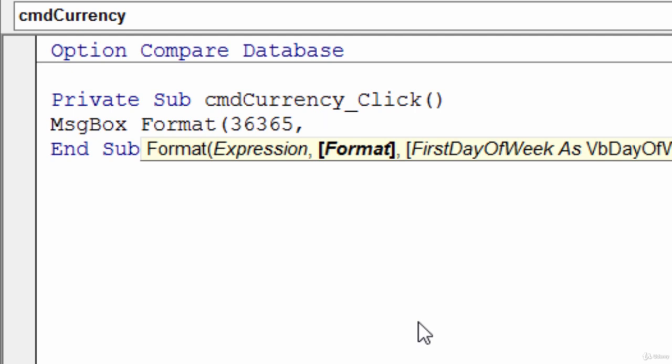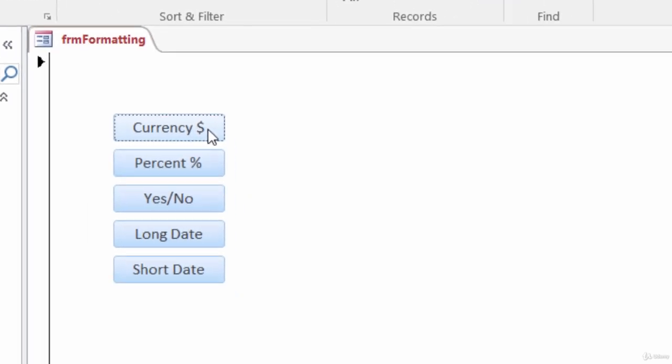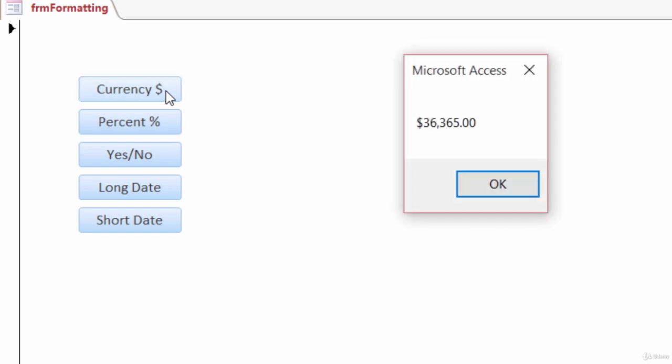And then next it's asking for the format. So I'll type in currency here, and it does need to be surrounded by double quotes. And then I'll go ahead and close my parentheses. So when I switch back to Access and then go ahead and give a click again, now my number is formatted as a currency, and that's exactly what I wanted to do.